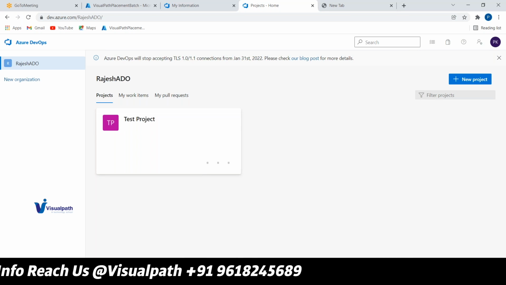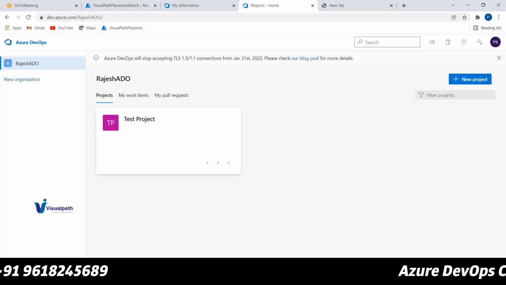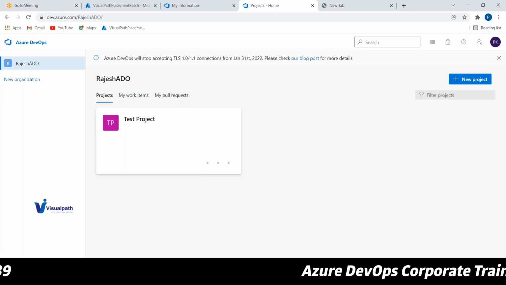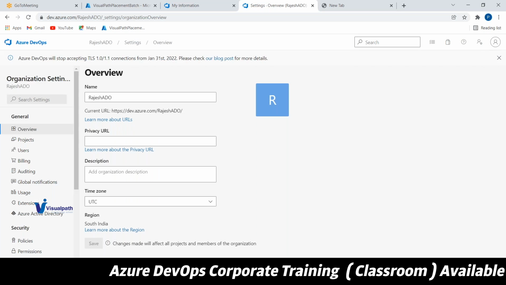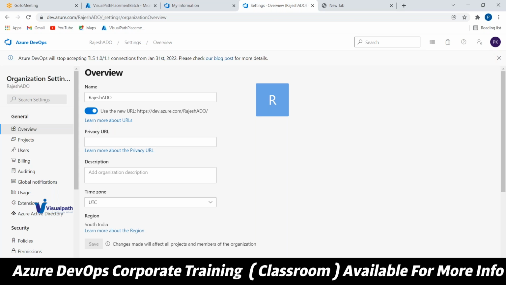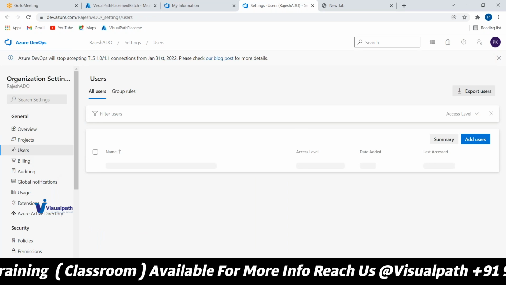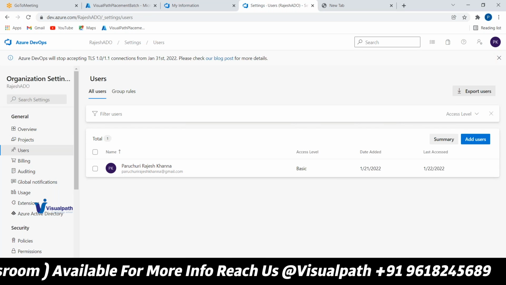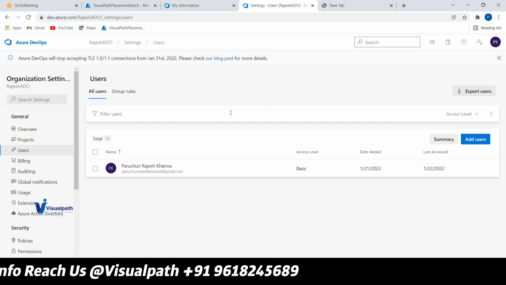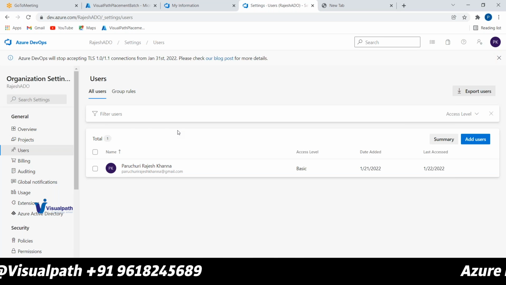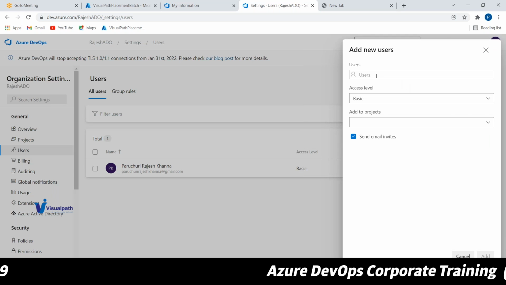Okay. If suppose somebody wants to be part of this organization, where exactly do you need to add the users? Simple answer. Go to organization settings. Now go to users. Now click on add users. Click on add users. Type your Outlook email ID.